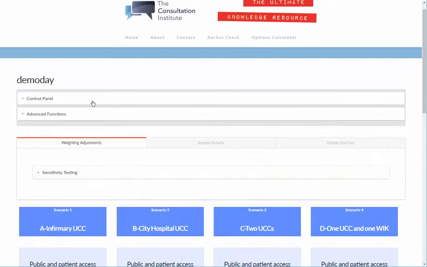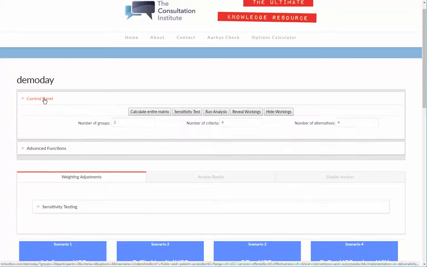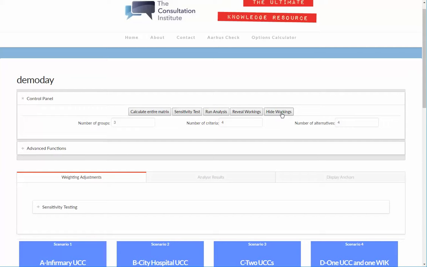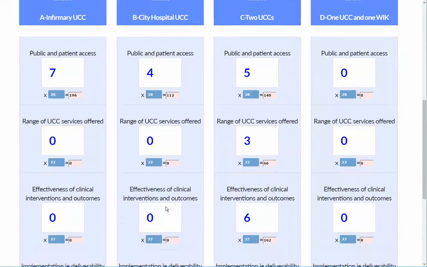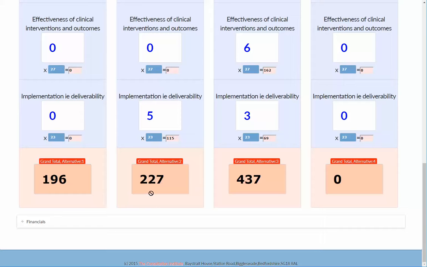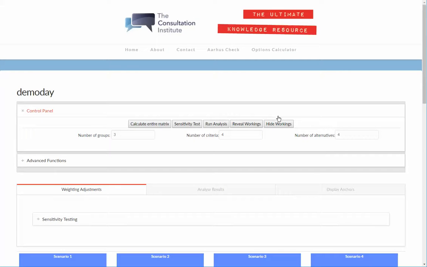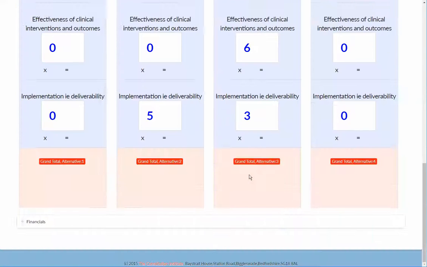If you move to the top of the screen, you'll see there's a section here that says Control Panel. If you click on the words Control Panel, that will expand and you've got a number of extra buttons. The button you're looking for is Calculate Entire Matrix. If I click this, you will see that the weightings are now put in and the various individual scores are added, and at the bottom you get a grand total here. If I click Hide Workings, then those go back to the way they were originally and they disappear.